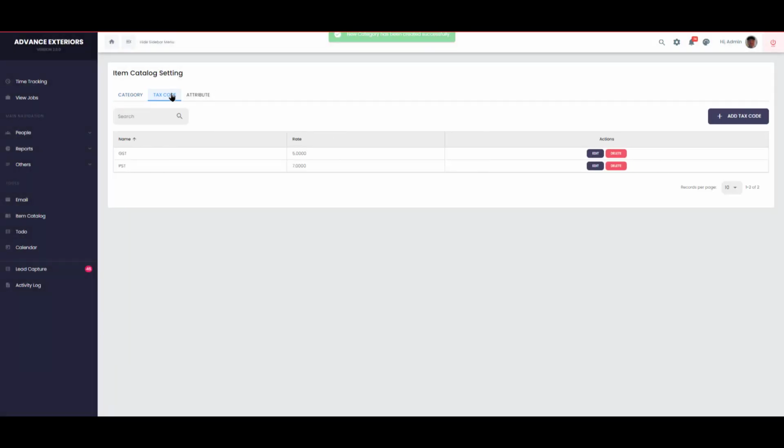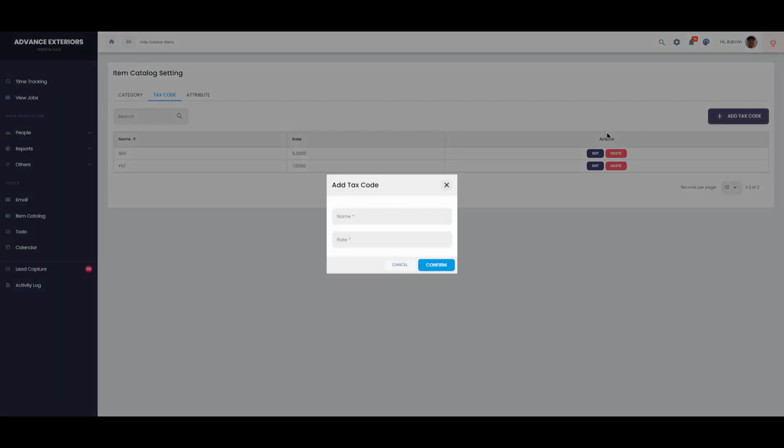Next, you're going to go to the Tax Code tab and set up all the tax codes that your business uses. When setting up tax codes, you should be considering all of the taxes you use when selling items to customers, as well as all the taxes used by your suppliers when you purchase items.